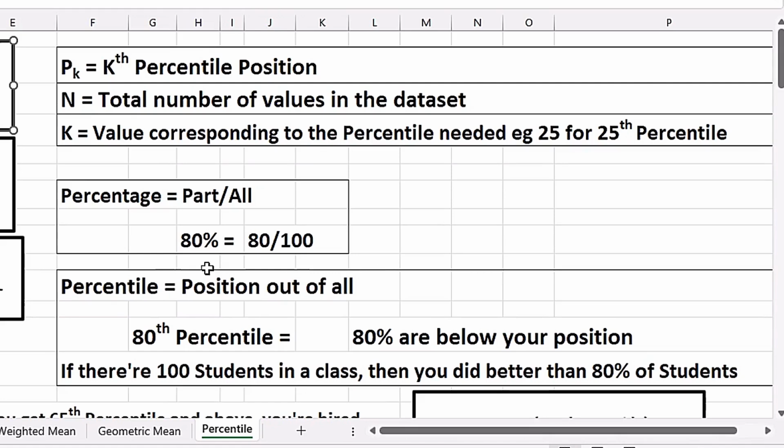Now percentage, as most of you already know, is presented using the percentage sign like the 80% you see here. But the percentile is presented using the th. So this one is called the 80th percentile and this one is the 25th percentile.